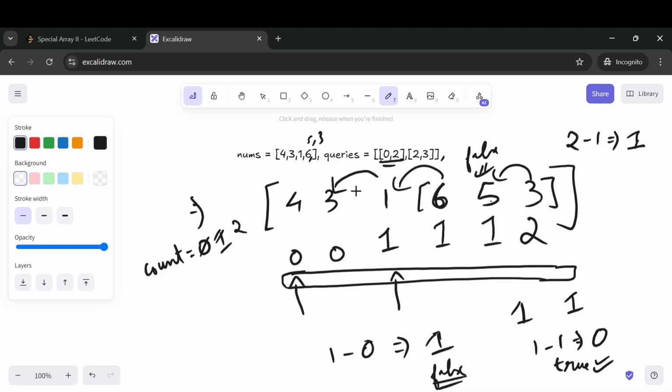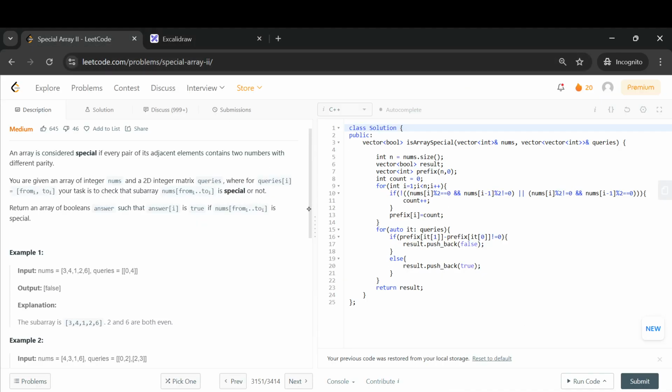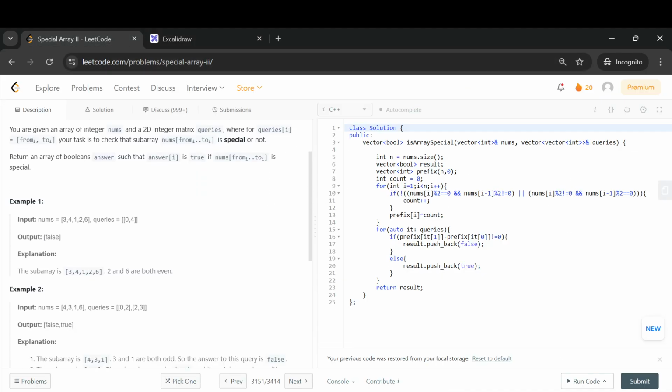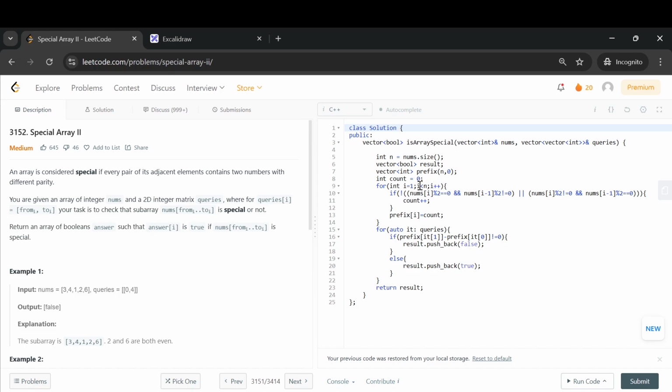So I think we are good with these examples. I have walked you through these many examples, so we should be good here. So let me walk through the code as well.